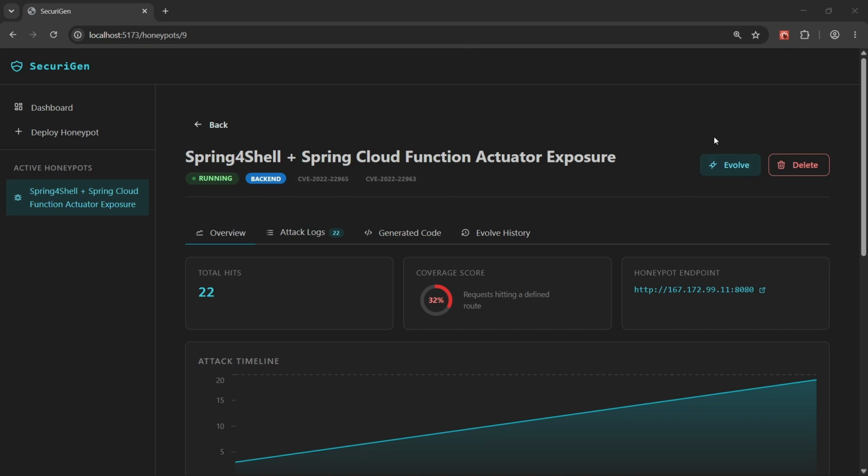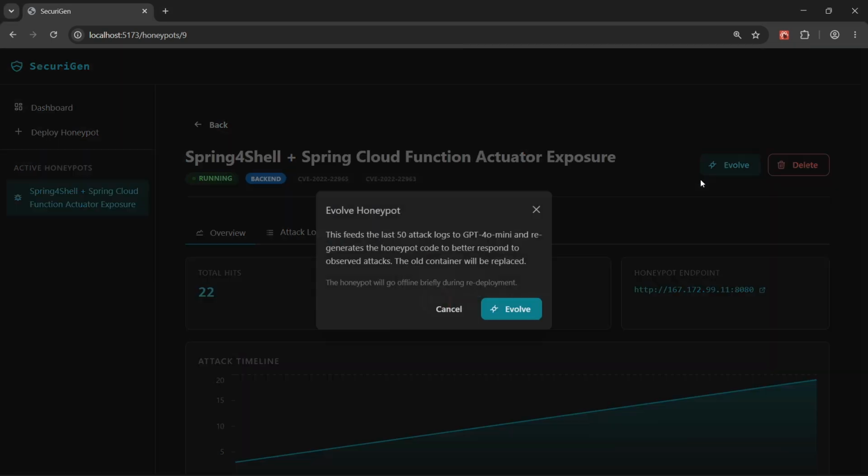The evolve function takes the last 50 attack logs. It splits them into paths that returned a 404 and paths that already worked. It then takes the code that already exists and the split paths, and it feeds them back into GPT-4o Mini, and it gives it one instruction: cover every unhandled path and don't break what already works. So let's trigger the evolve function right now.